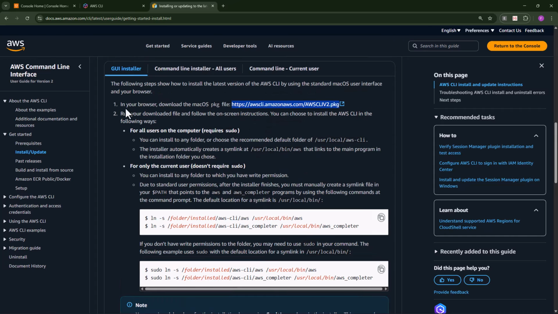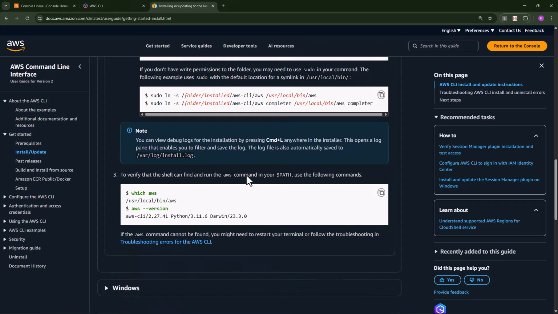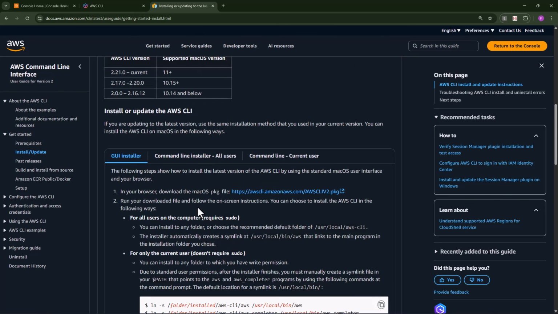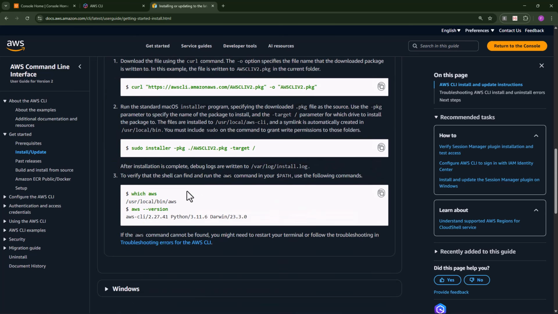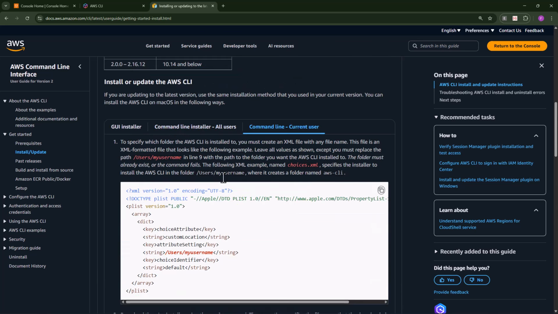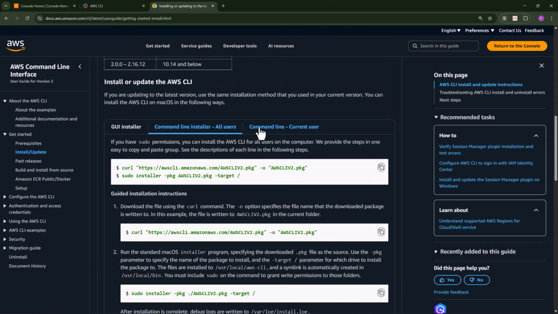You can run it like this. These are the run instructions, and then to verify that the shell can find and run the aws command, you can run this command, which aws. This is going to print this over here, and you can even get the version. All right, so this is for Mac. You can even make use of the command line over here. You can see all the commands have been given, straightforward command line. If you want to install for all the users on your machine, you can follow this.